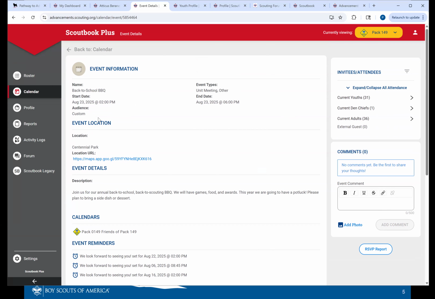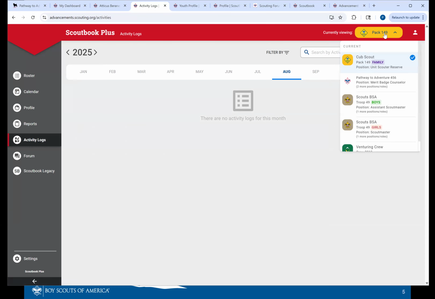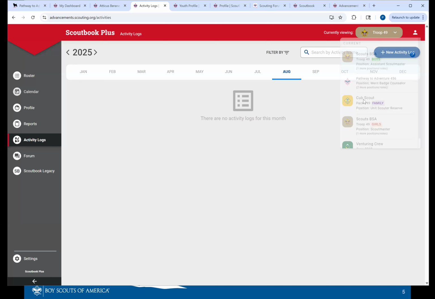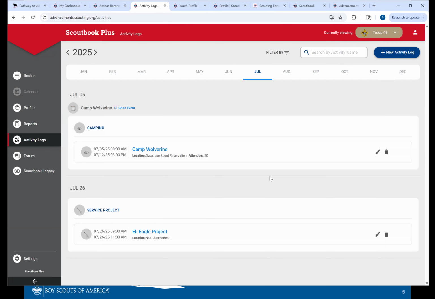Now, another thing that's in here is reporting. One of the other items is the activity log. Let me jump back over to our boys troop. I want to come back to July. During July, our troop was up at summer camp.